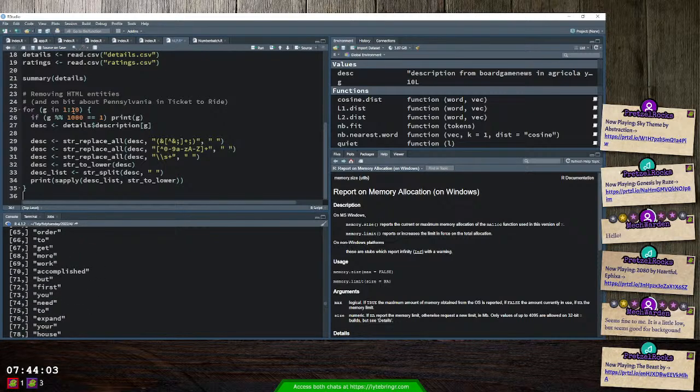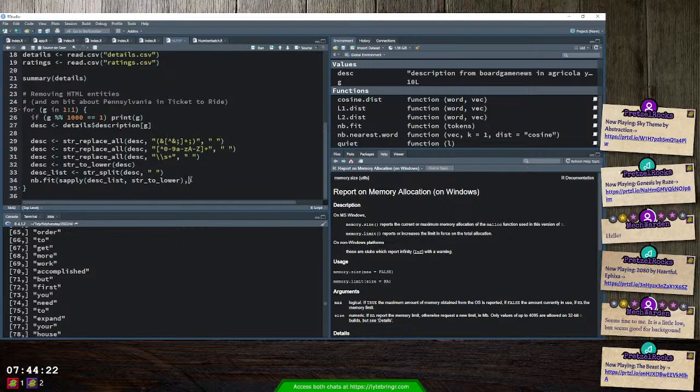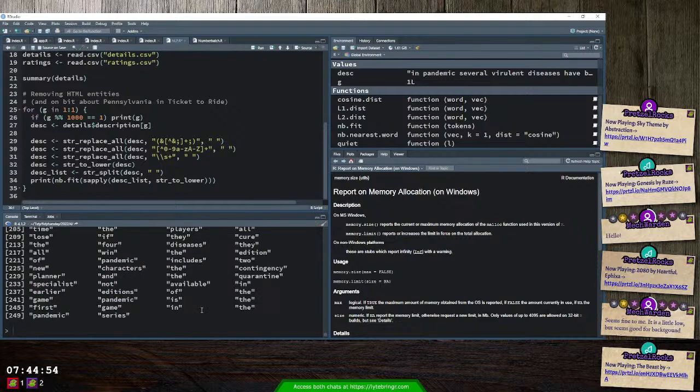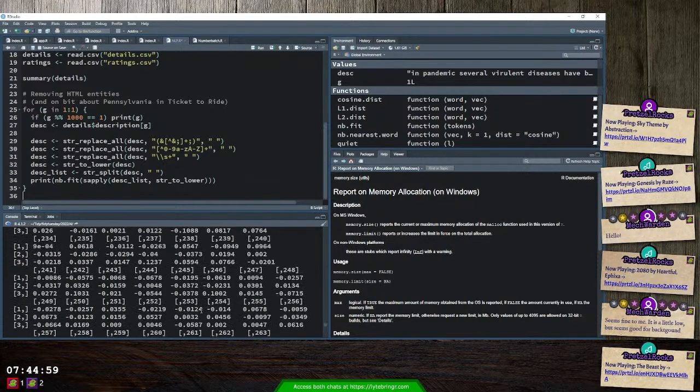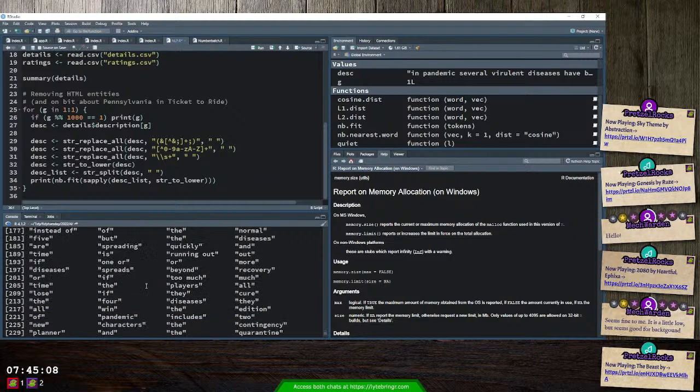So the question becomes, if we try to fit the vector to this, will it work properly? One quick way to find out. Let's go! Maybe because it was in a loop, it didn't actually display it properly. Nice. Because here are the embeddings. And there are all the words.